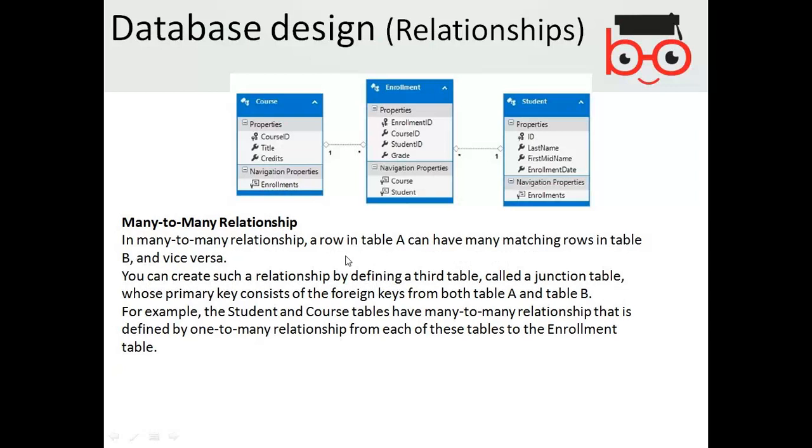In many to many relationships, a row in a table can have many matching rows in a table B, and vice versa. You can create such a relationship by defining a third table called junction table, whose primary key consists of a foreign key from both tables A and table B. For example, the student and the course tables have many to many relationships, that is defined by one to many relationship from each of these tables to the enrollment.